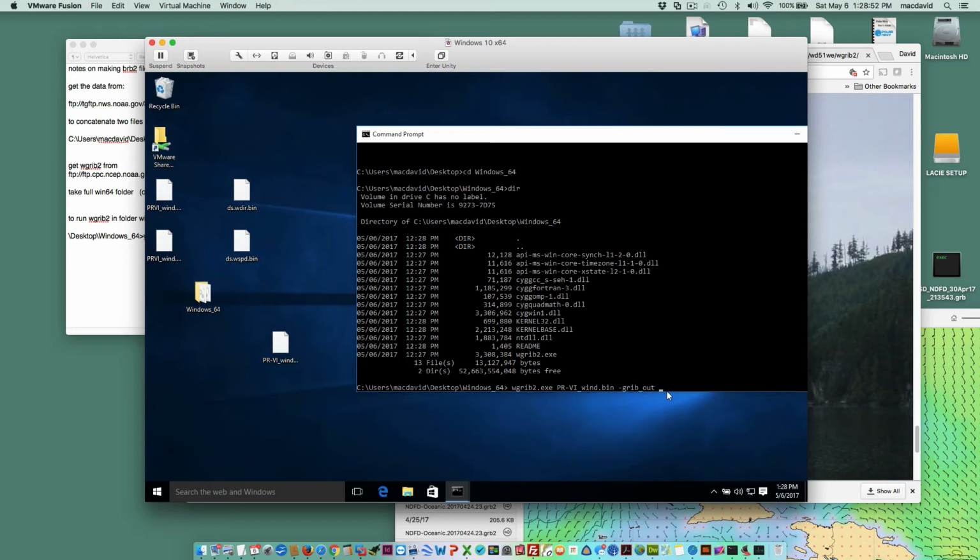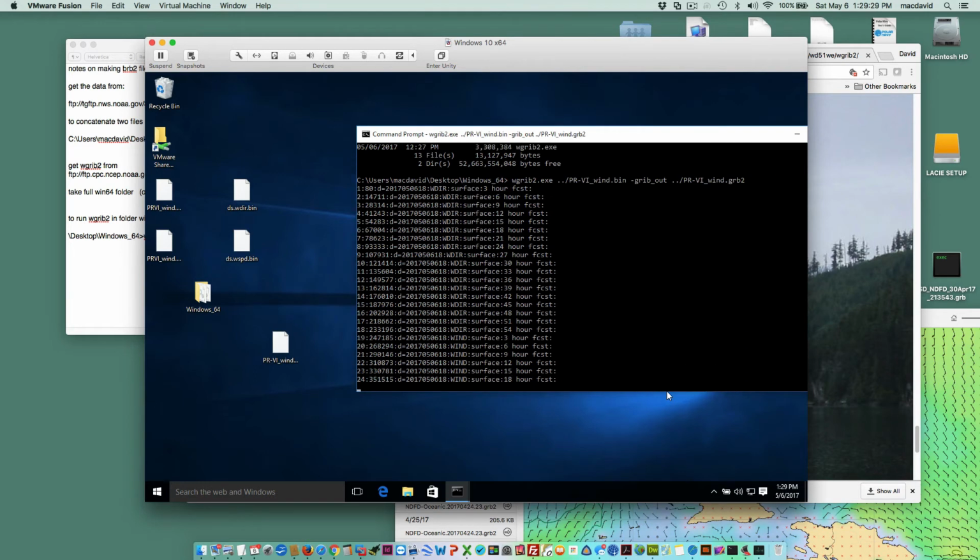Oh, I've got a mistake here. Look, I'm doing the back arrow. This file is not in that folder. I have to go back and get it out of the desktop. Okay, good. Now let's put the new one on the desktop, and we'll just call it PV, Puerto Vallarta, that's wrong, Puerto Rico, Virgin Islands, underscore wind, dot GRB2. Now we've got the Grib2 format, GRB2. Let's see if that works.